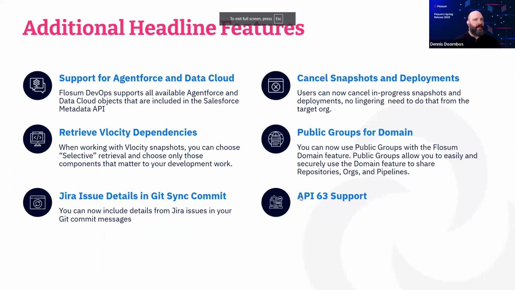And then lastly, obviously we're adding API 63 support for Spring 25. Any of the components that have been released by Salesforce and are now supported in Spring 25 are available in Flosum as well.